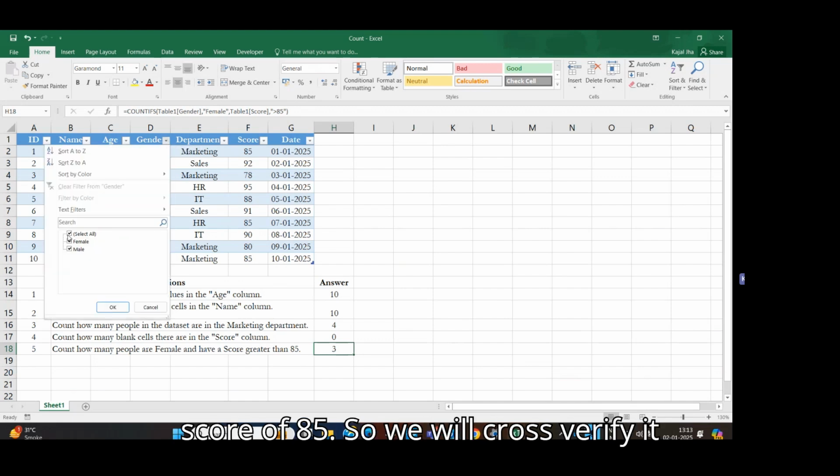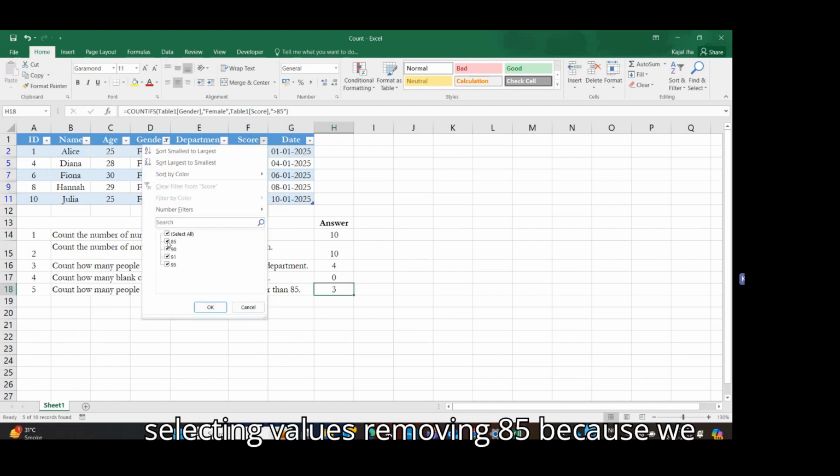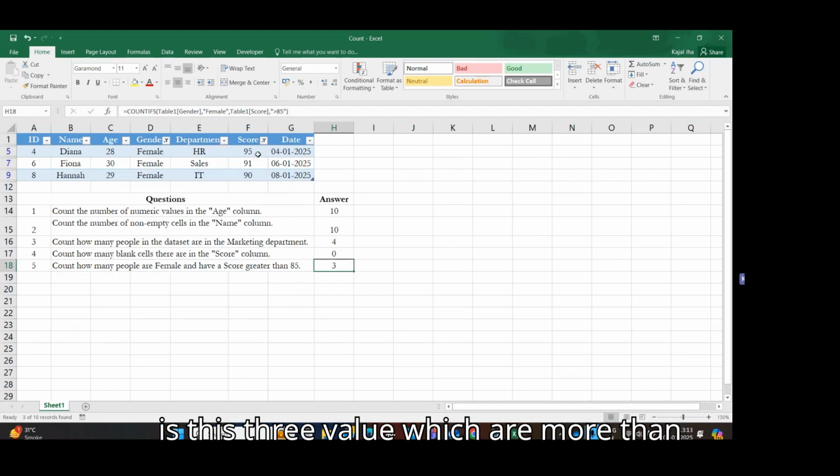We will cross verify it by first selecting the females only and selecting values, removing 85 because we are looking for values that should be more than 85. Now as you can see, there are just 3 values which are more than 85. So we got the right answer.